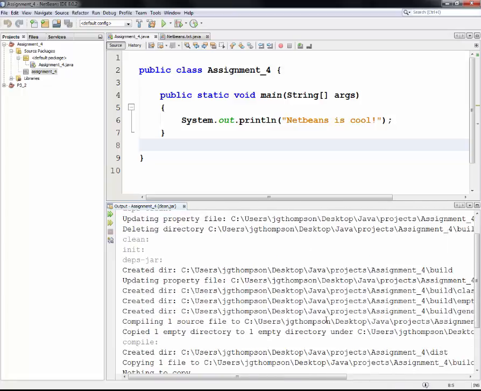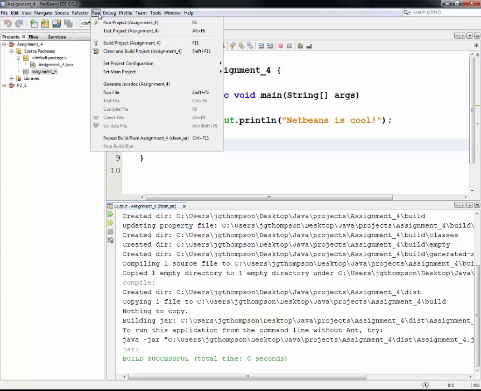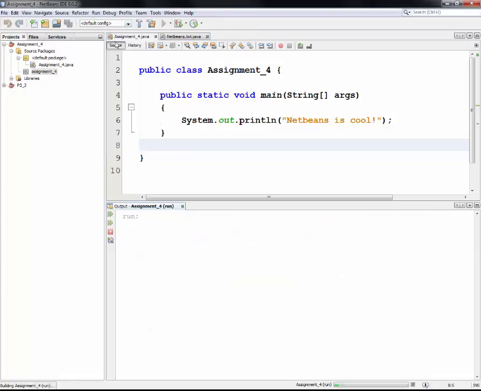I'm going to zoom in just to make this text easier to see when I run it. I'm going to press the green arrow, which means Run Project. That's also available under the Run menu. Run Project. Netbeans is cool. All right, so it worked.